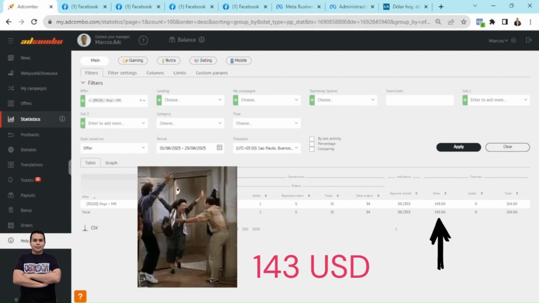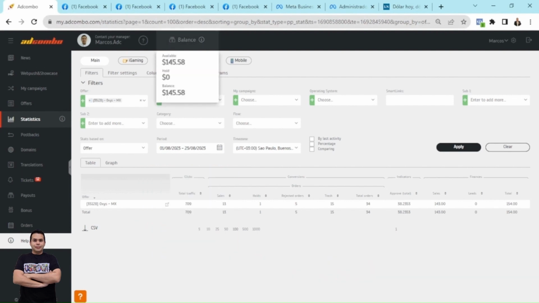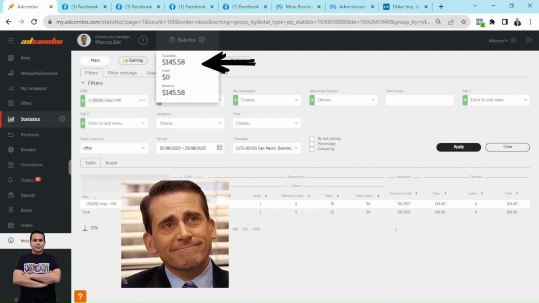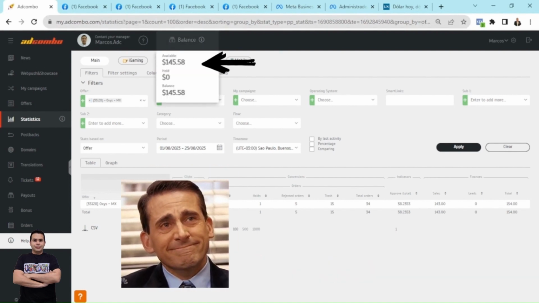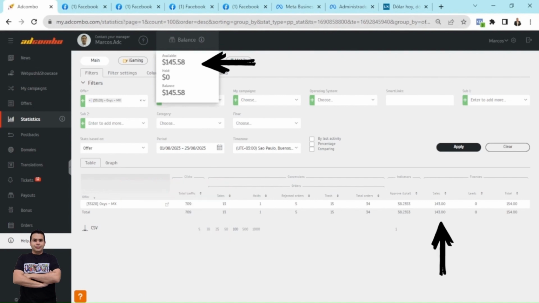Always check the sales column. In this case, the balance says 145 because this account had $2 from a previous test, so the balance shows a sum of 145, but if you look down here we have $143 in sales. The orders in the sales column are no longer in the hold column, and now the corresponding commission from these sales appears in the available balance section. The available balance is the payment you can request.